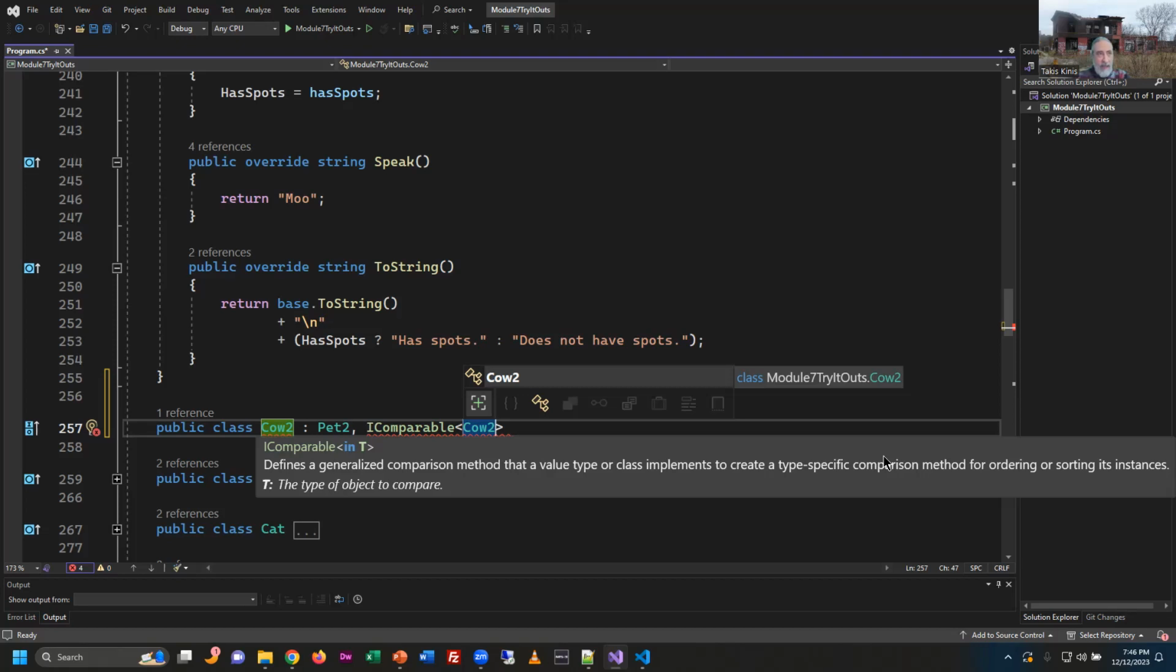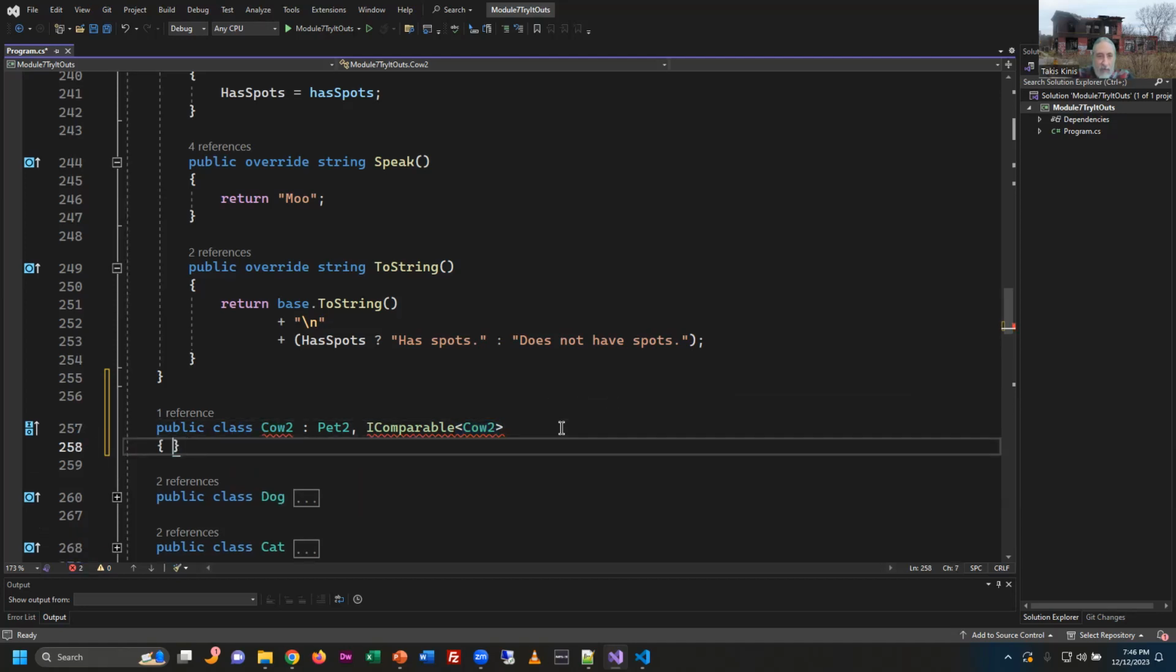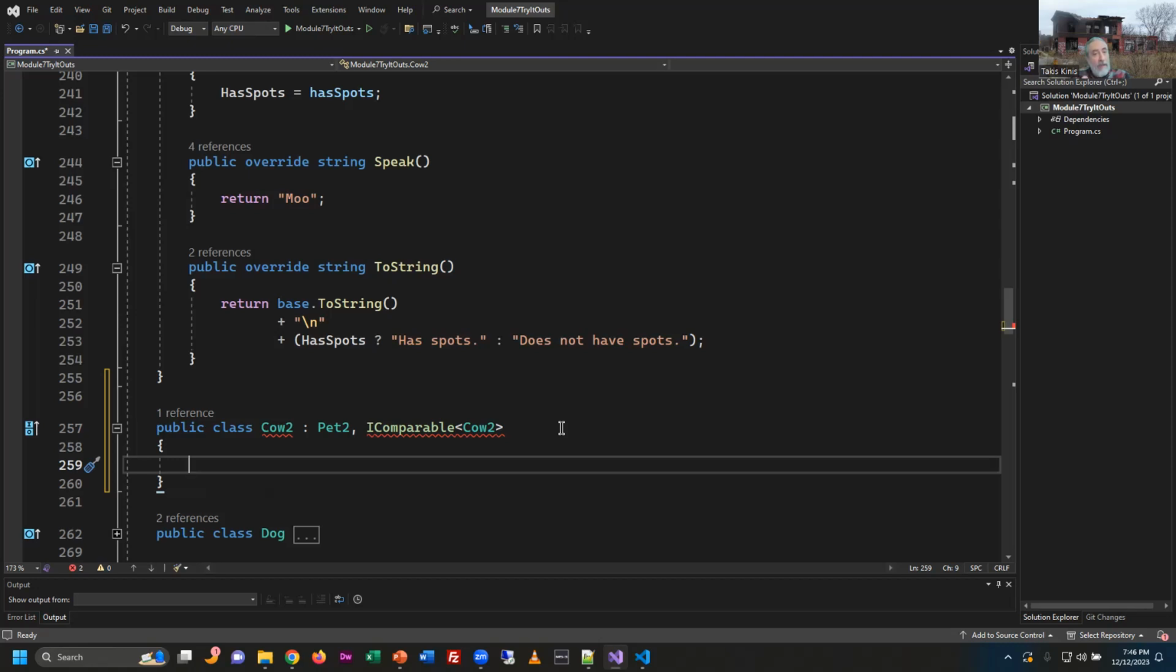Now I'm sticking on the error message here so you can see that it is looking for a comparison method, right? The other thing it's also looking for inside those angle brackets is the type of object to compare. What kind of objects are we comparing? Cow2s. That's what we're comparing, that object type. Now let's go ahead and throw in our curly brackets here. That will stay underlined red, by the way, until we throw the CompareTo function in.